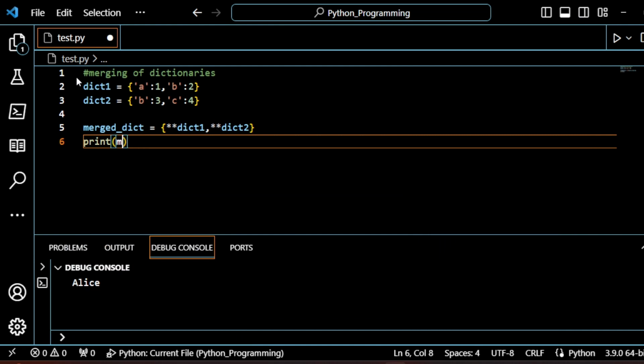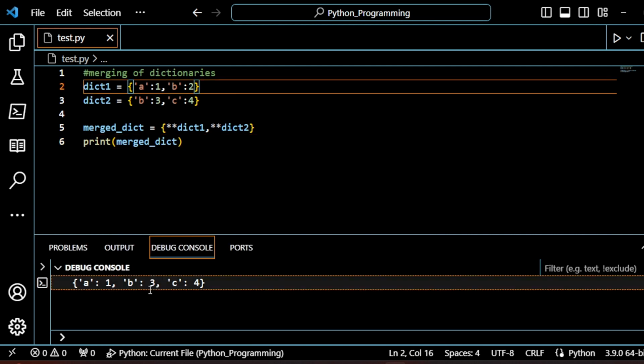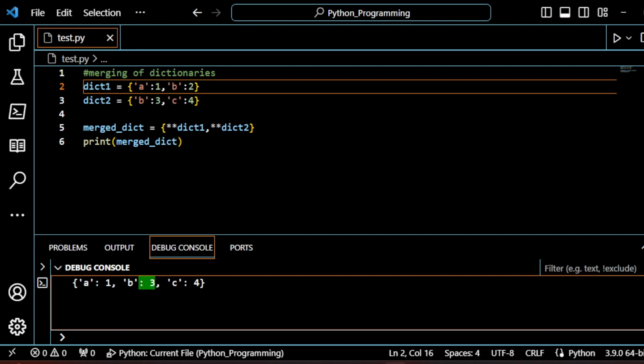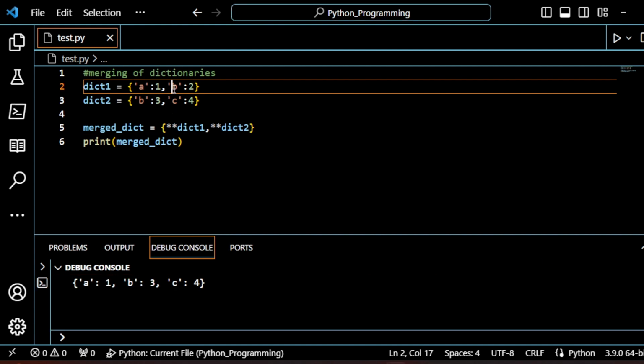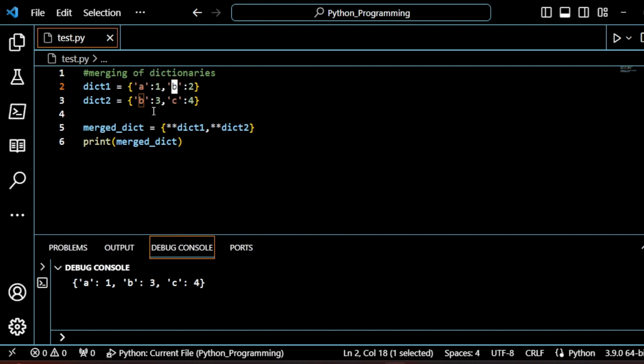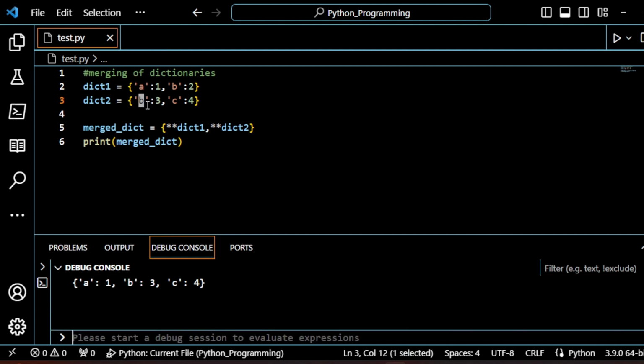If I print the merged dictionary, now you will see both dictionaries are merged. And you can see here B is a common key in both dictionaries, but it only returned the key and value pair for dictionary 2, because if we do a merge, it combines the key value pairs from dictionary 1 and 2, giving the preference to values from dictionary 2 instead of dictionary 1 in case of conflicts.